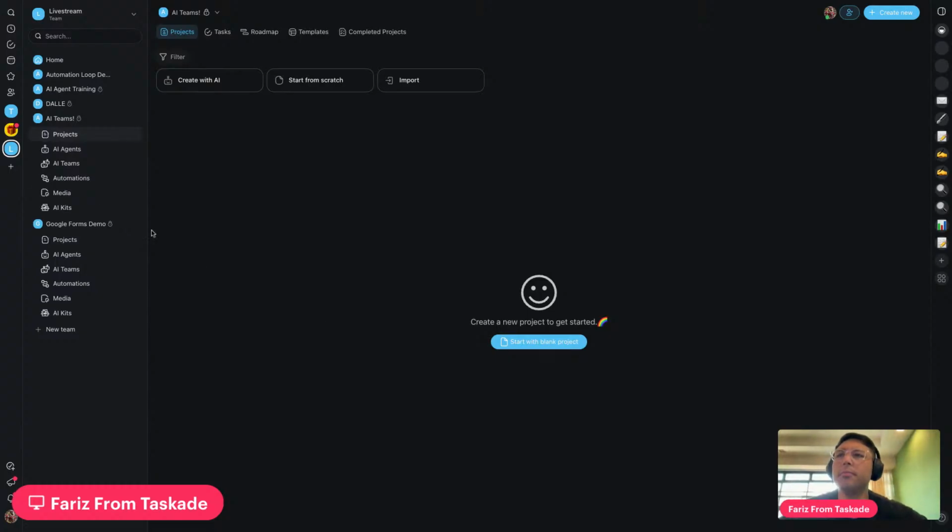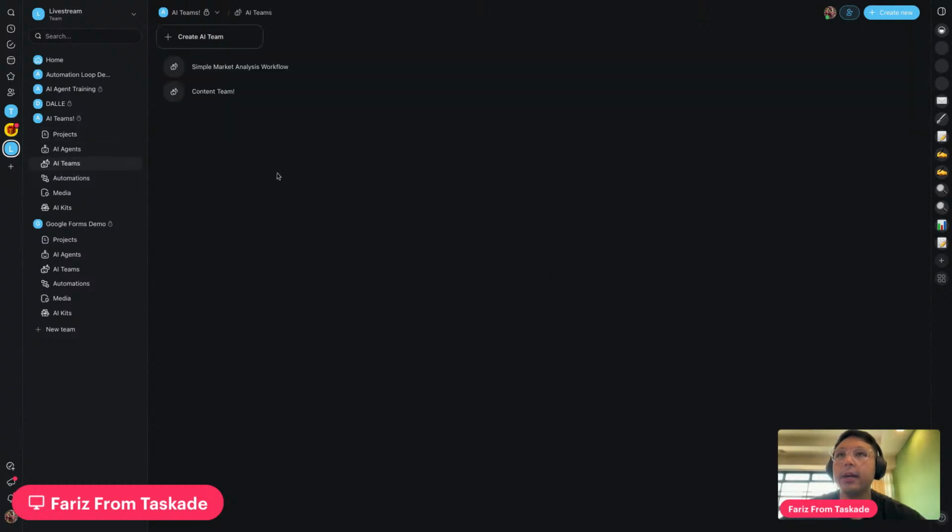So I'll demo it for you right now. I have two AI teams here. The way you do it is I have a folder here called AI teams. So I created two. One is a simple market analysis workflow, and one is called the content team. But I'll run through it with you. Let's create a team together and let's use AI for this. So how you do it? You create AI team here.